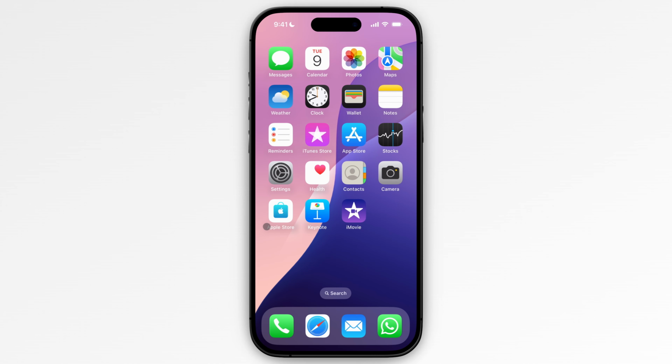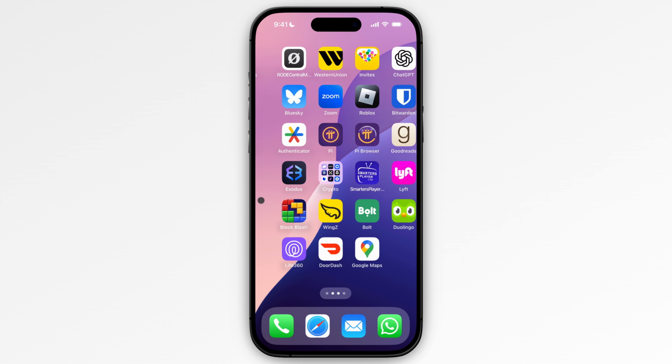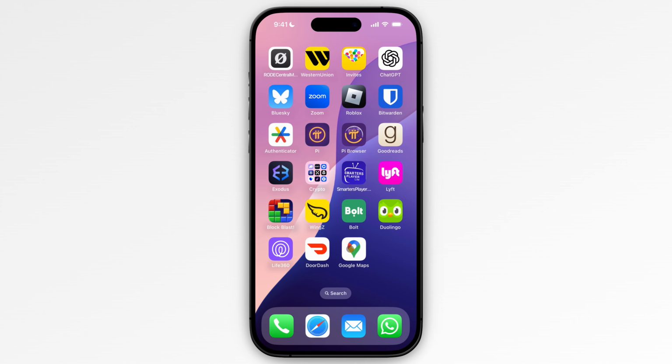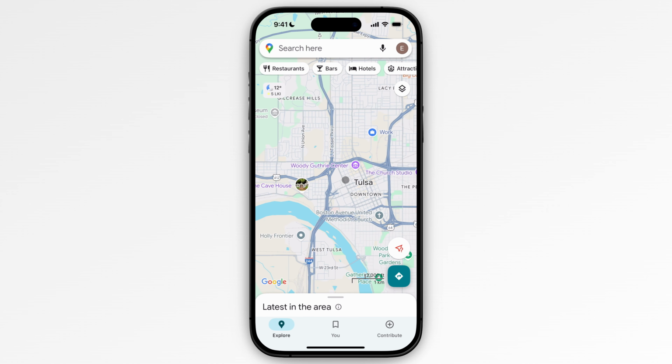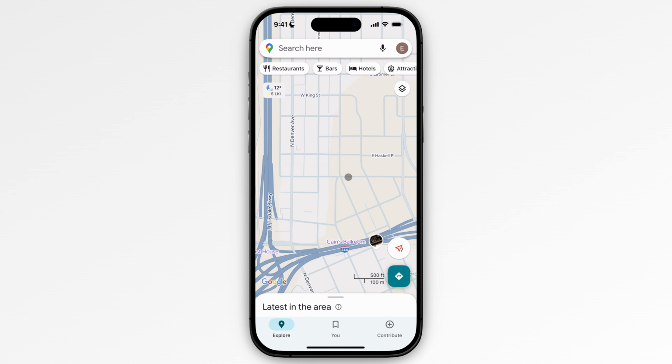In this video, I will show you how to add a label on Google Maps. So if you want to add a label on Google Maps, then this is what you need to do. First of all, we're going to open our Google Maps application, and then from here, we're going to select the location. So go ahead and select something that you want to label.